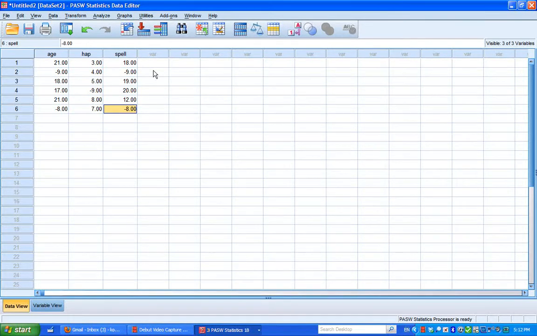Okay, now you can go on and continue to create the rest of the variables, and in the next video I'll show you how to do data transformations.